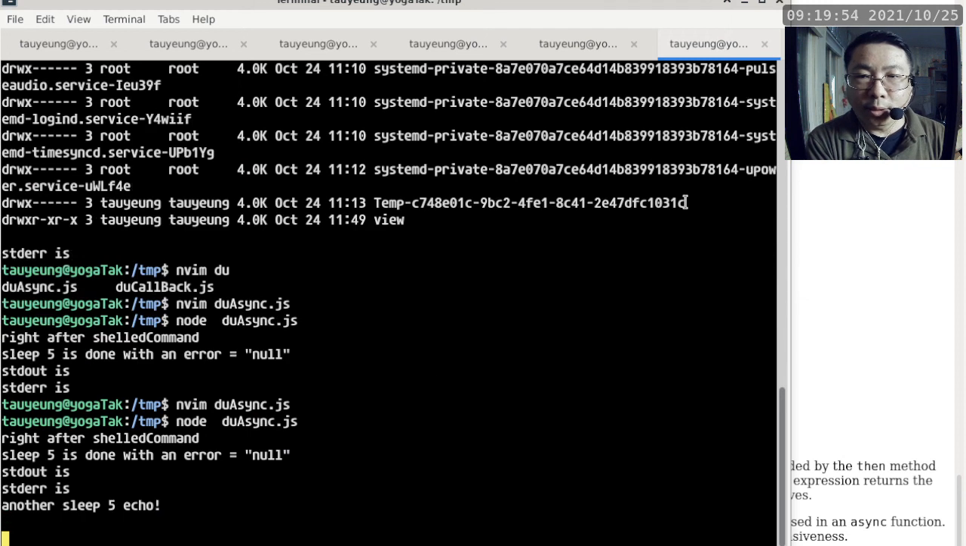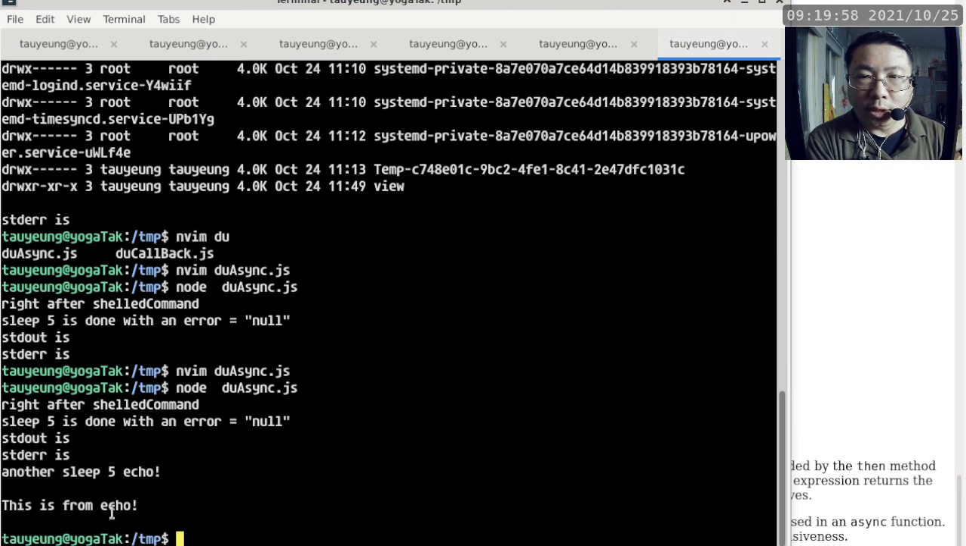So another sleep 5 echo, and this is from echo. Okay, so the program does work the way it's supposed to. So I encourage all of you to just play with this. Find some command that you want to do in Linux, and stash it in here.